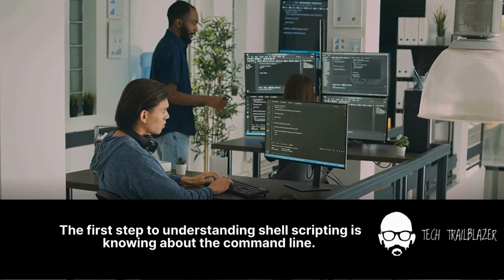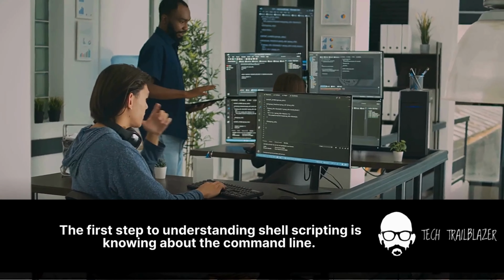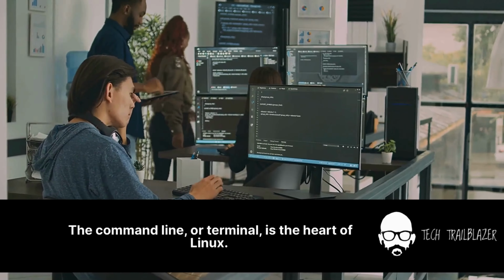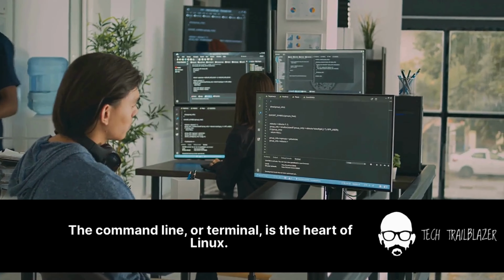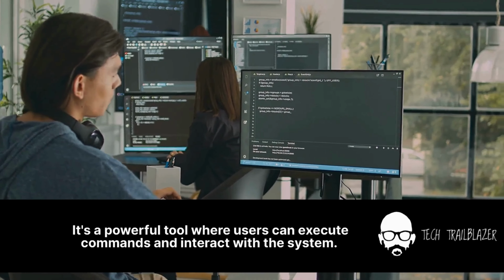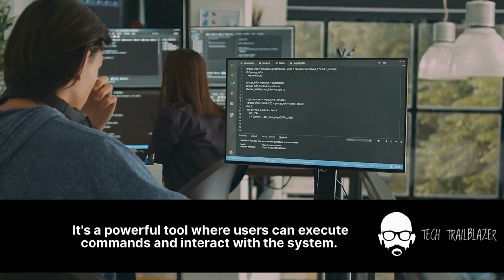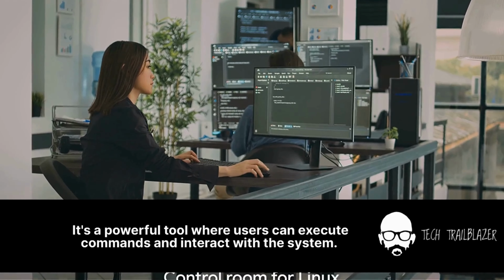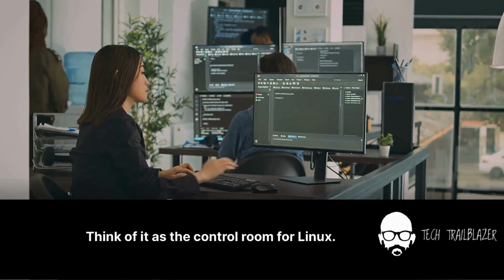The first step to understanding shell scripting is knowing about the command line. The command line, or terminal, is the heart of Linux. It's a powerful tool where users can execute commands and interact with the system. Think of it as the control room for Linux.